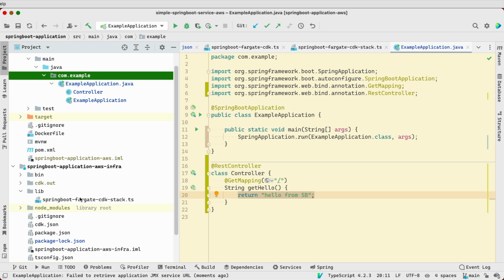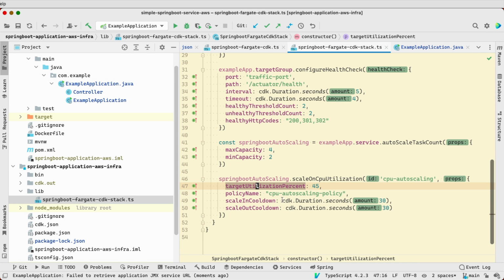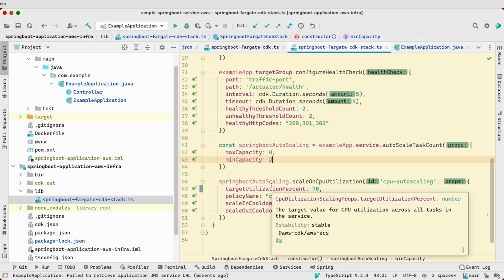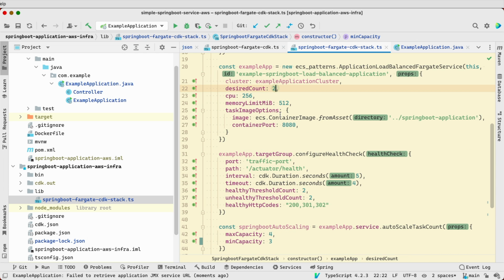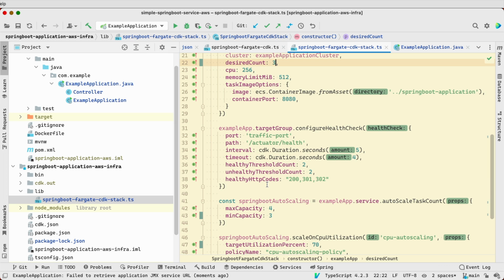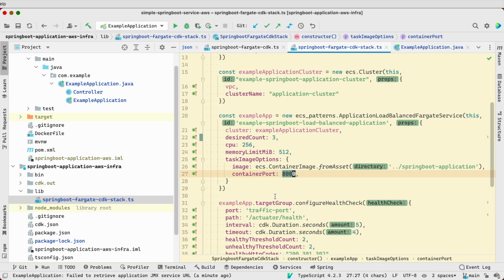Let's change the infrastructure as well, just a little bit. So I'm going to change this to 70%. I'm going to change this to 3, and the desired count is 3. So we're going to add one more instance. Maybe we can also change the container port to 8081.